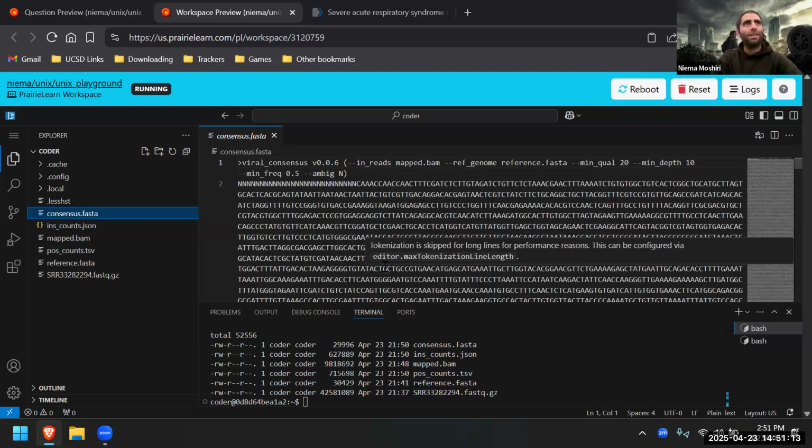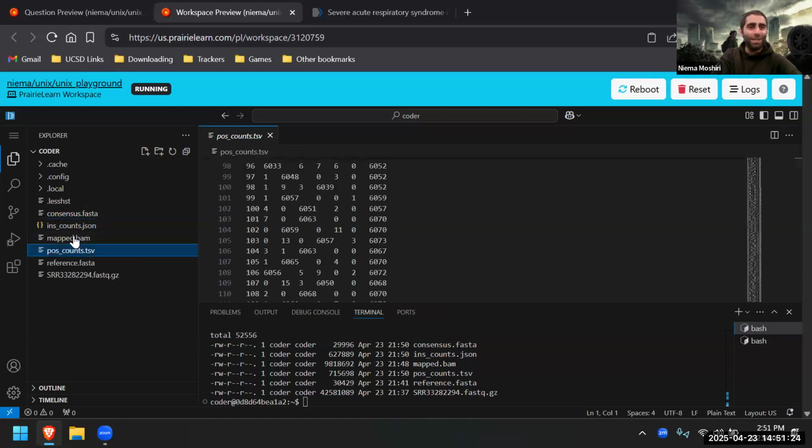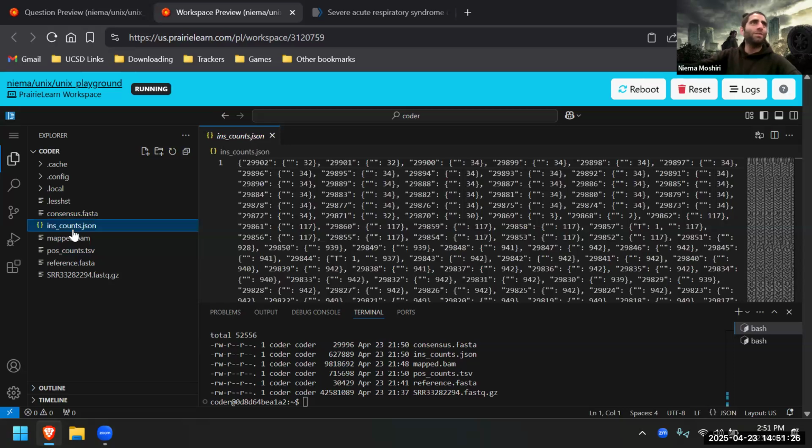Yeah, go for it. How would you convert this to a VCF file? I have to write a script that I haven't gotten around to doing. But in theory, you should be able to take the position counts and the insertion counts and then output those as a VCF file. But I haven't done that yet.